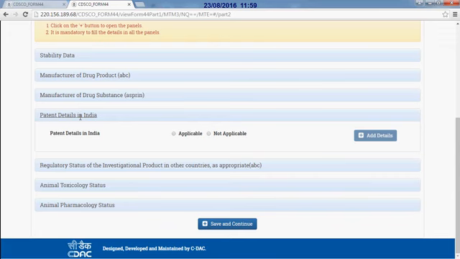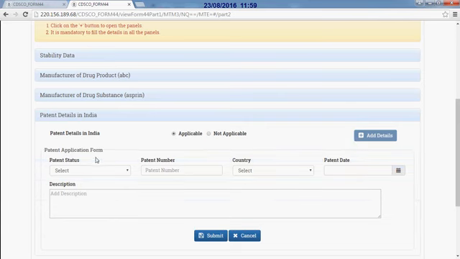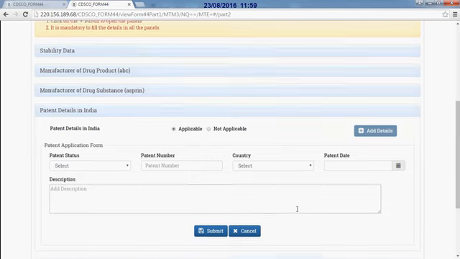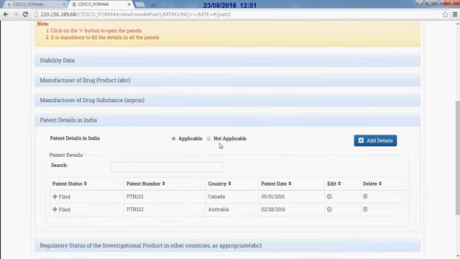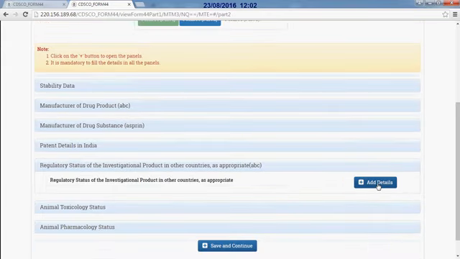Patent details of drug in India. If applicable, then the applicant needs to mention the patent status, patent number, country, patent date, description. You can add multiple patent details. If the applicant is not applicable for the particular panel, then the applicant should click on Not Applicable.